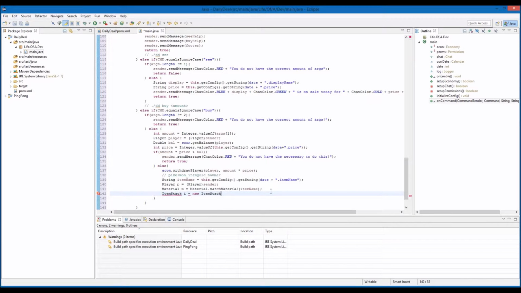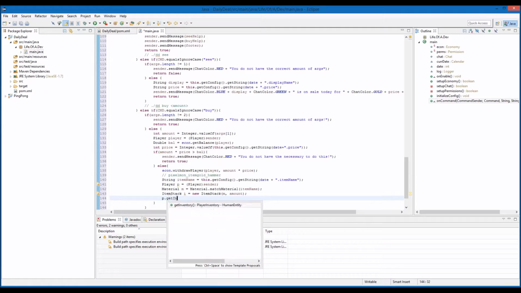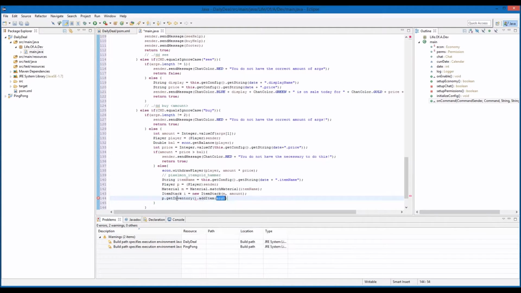You create a new item stack using that material, which you get using the item name. So again, you just want to make sure that it's a proper item name, and then you put in the proper amount. And then you want to make sure that people do not have a full inventory when they do this. So then you get the player's inventory, and then you go ahead and add the item to it.